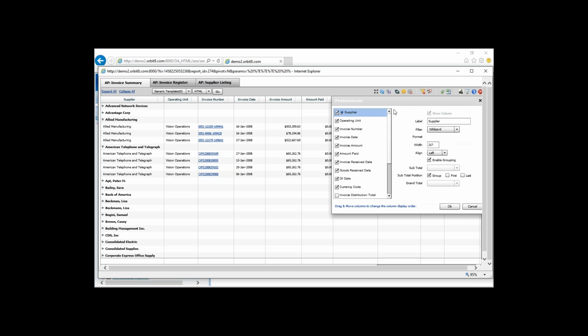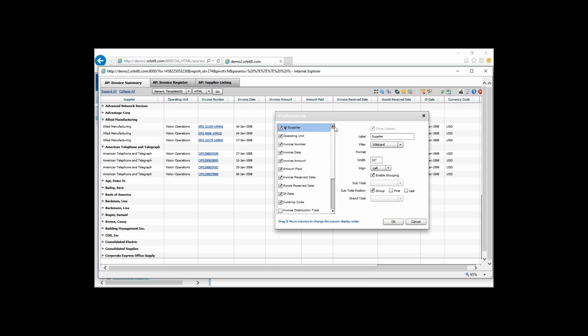But let's take this a step further and ask and answer that question about the invoice amount. So let's say we want to take our invoice amount, move that up underneath supplier there, and then over here we have aggregation options. So we have subtotal and grand total positions that we can play with. So we can ask it to give us a sum, an average, a count, a min, or a max.